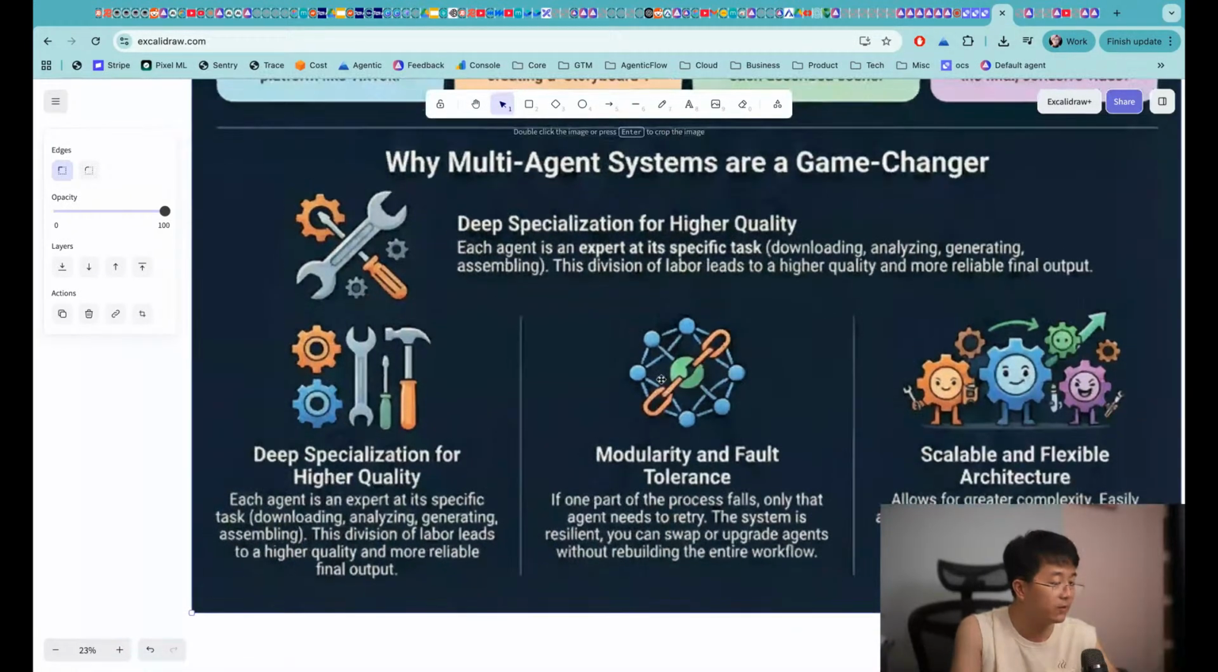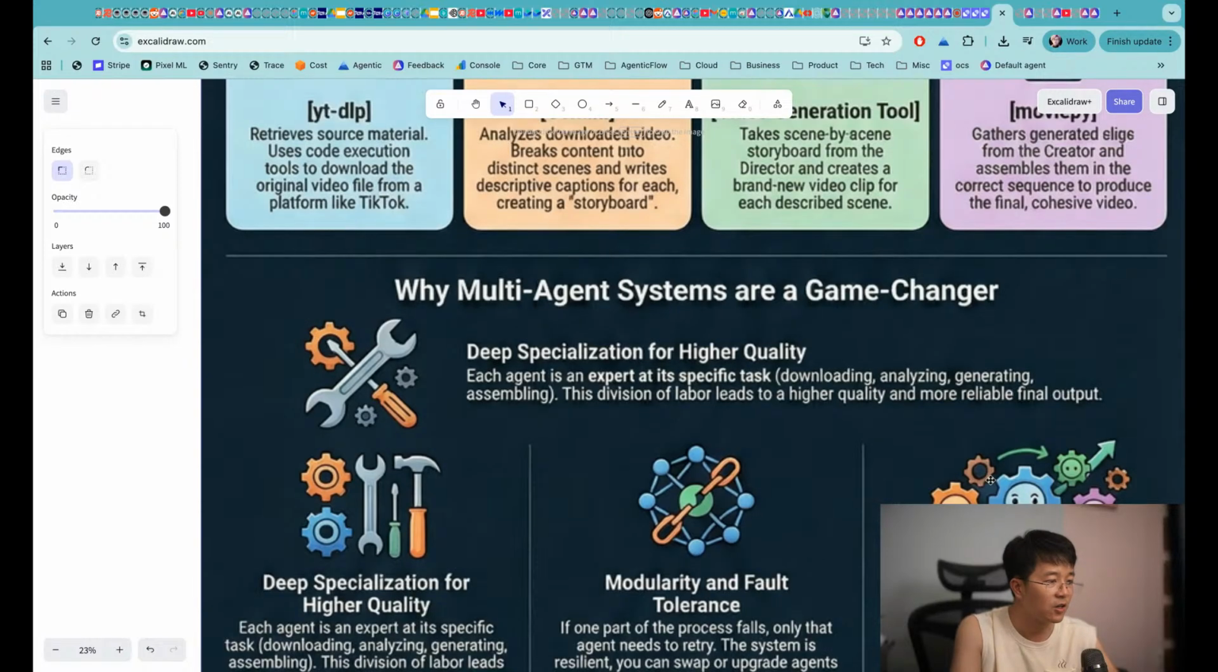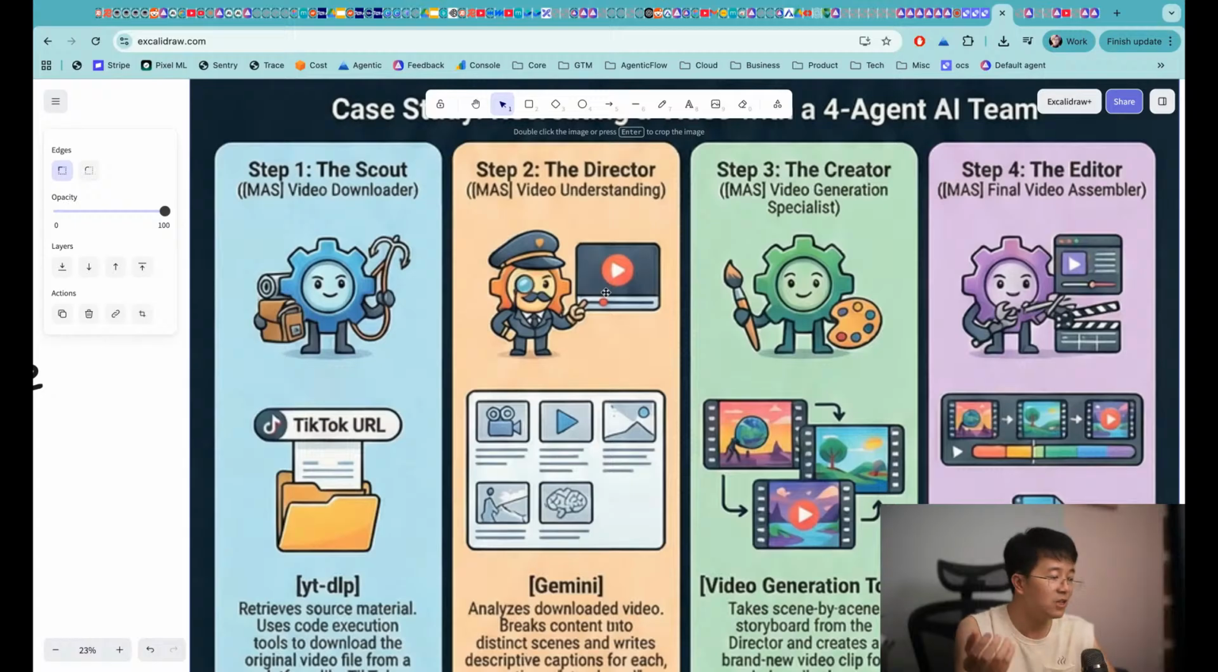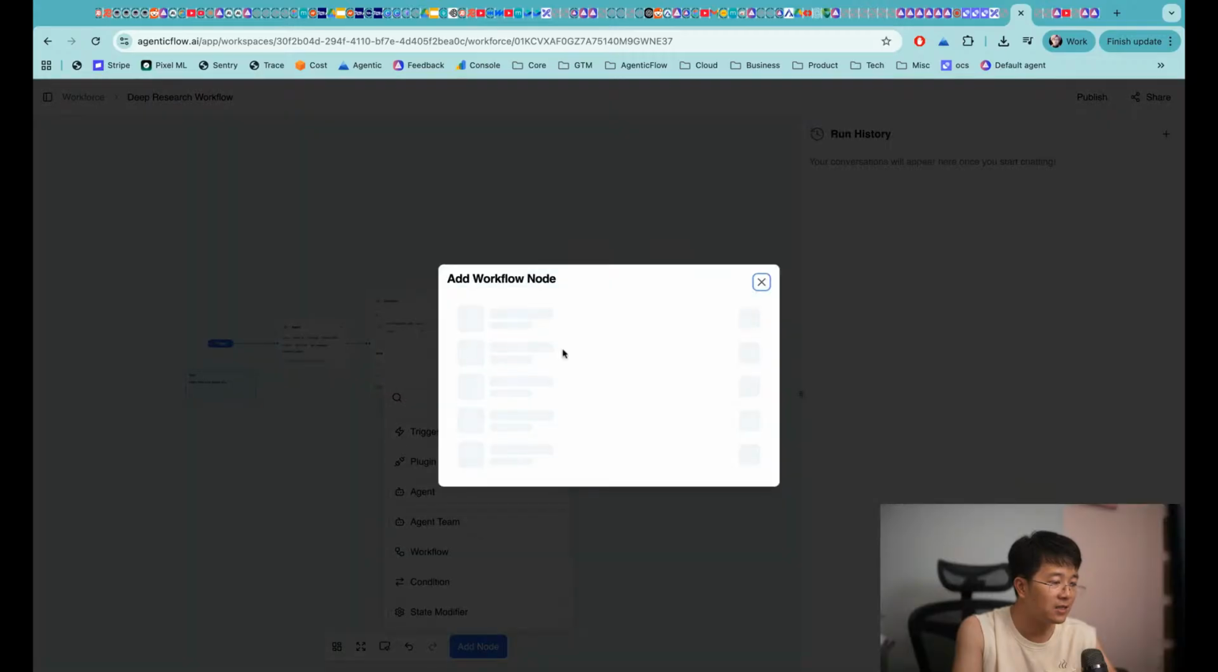And multi-agent is a game changer because it gives deep specialization for higher quality. It's modular and fault tolerant, and it's a scalable and flexible architecture that you can scale to other teams. So for example, if later you would like this director to join another team, you just pick them in. You go in here, add a node, and select an agent. For example, I just select the agent that does the MAS from here. And that's how easy it is.